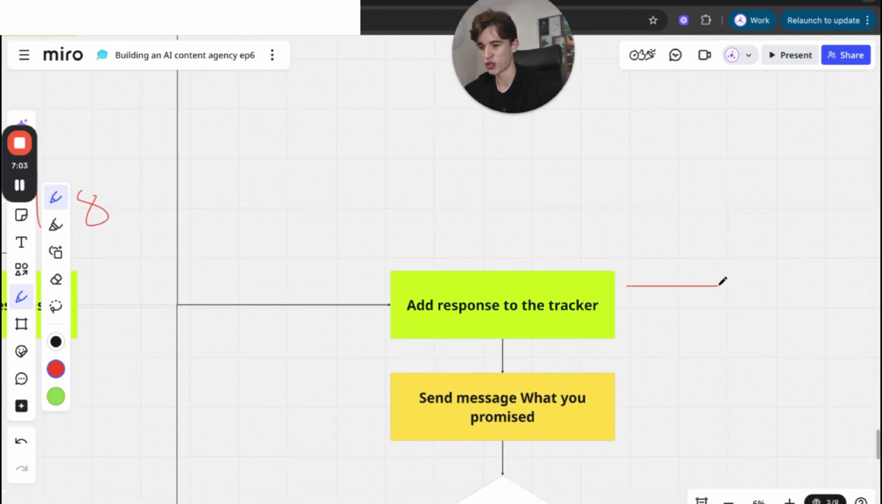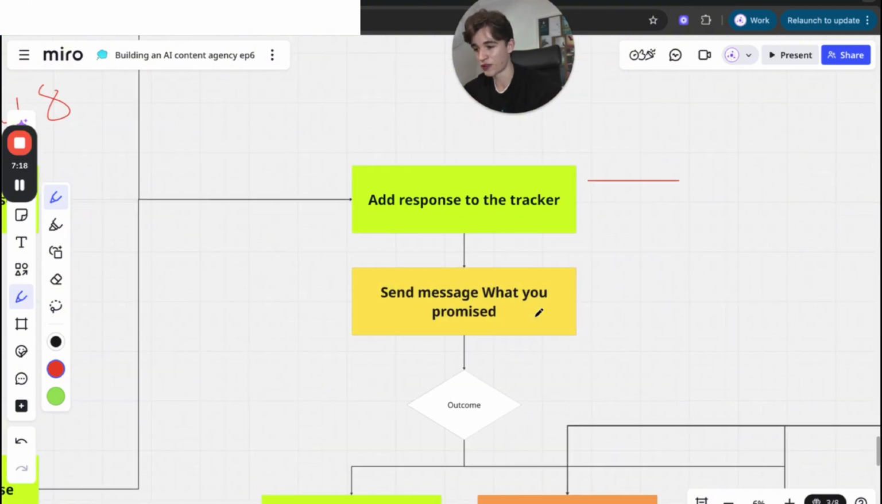So first and foremost, we're going to update our tracker. Super important we're updating, so we can see our KPI percentage of responses, follow-ups, and people who just haven't responded at all. Very important we track all of this. After this, you're then going to send what you promised. So, once they've responded yes, we're going to give them the bait. So what actually made them respond?